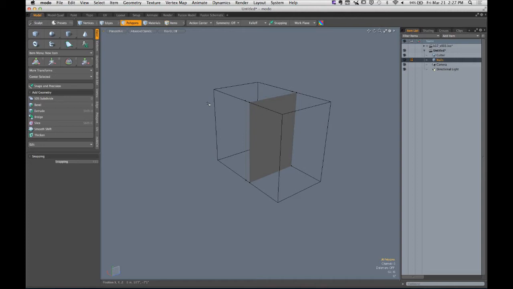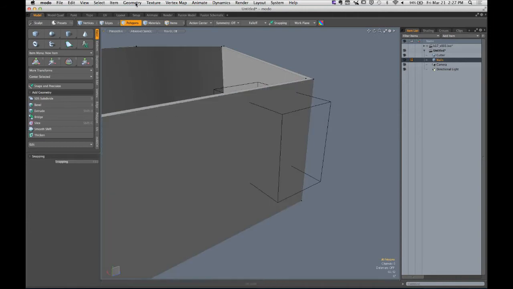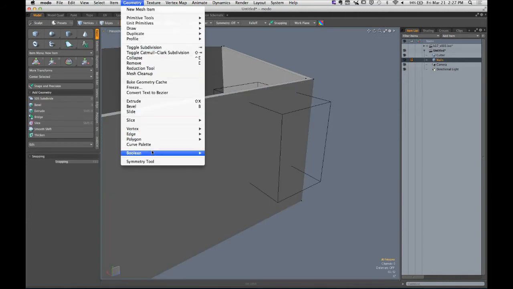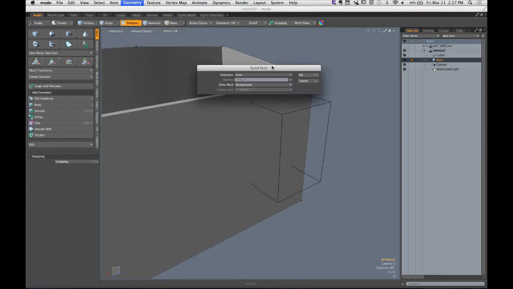Now, what do I want to have happen? The opposite of this, which brings us to tunnel. Tunnel is going to give us the result that we want. I almost never use core because this is often not what I want. I'm going to go back one step by hitting undo. We'll return to that exact same menu: geometry, boolean, solid drill. However, this time I'm going to change my operation from core to tunnel, and we'll hit OK.